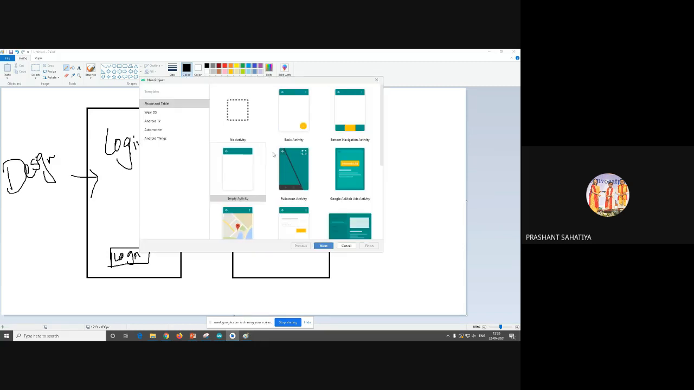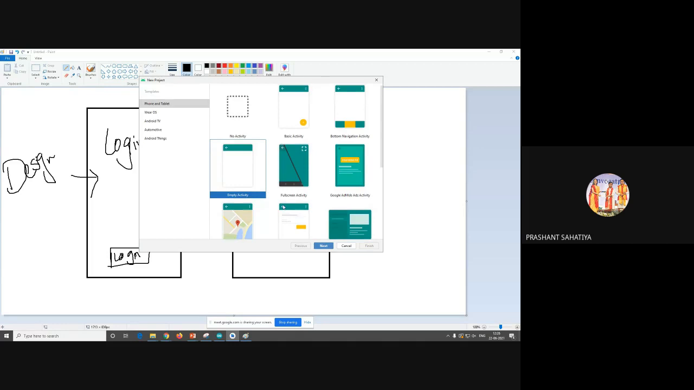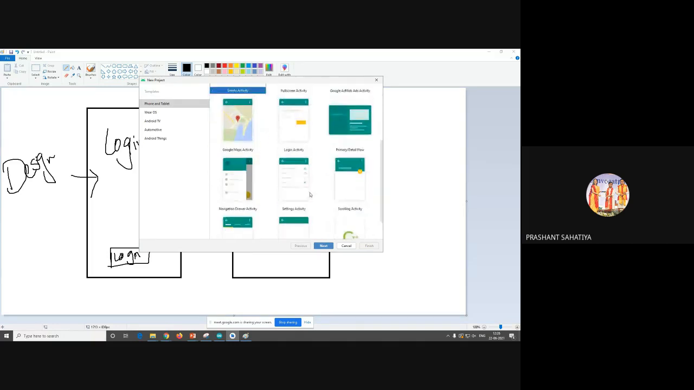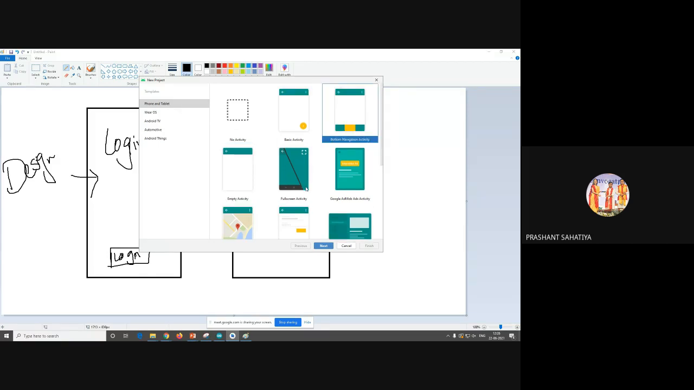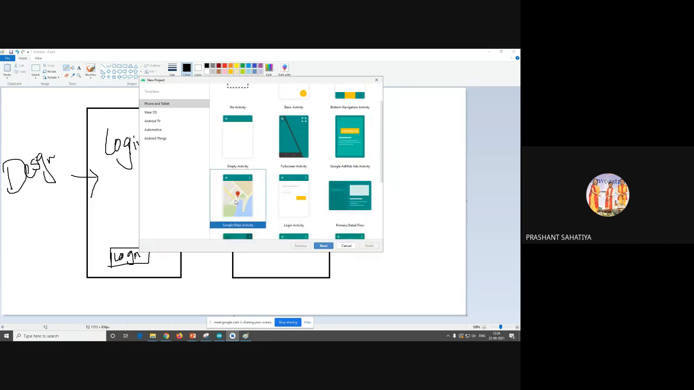Create a new project. Do not go for any kind of activities right now. A simple activity, that is an empty activity, you need to select. These all are activities which you can use in further sessions. After this 1.0 we will be taking 2.0. In that we can say Google Map integration. Sir, how to integrate Google Maps in our application? Zomato is doing that, Amazon is doing that, most of the applications are doing that. That is called map integration. So that also we can cover.